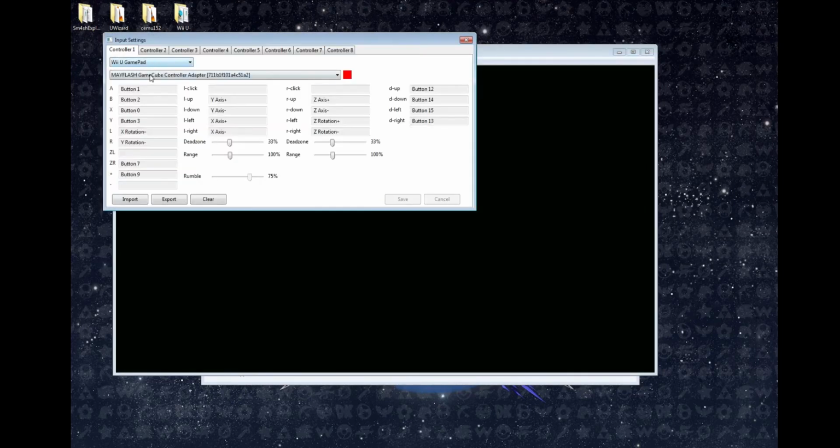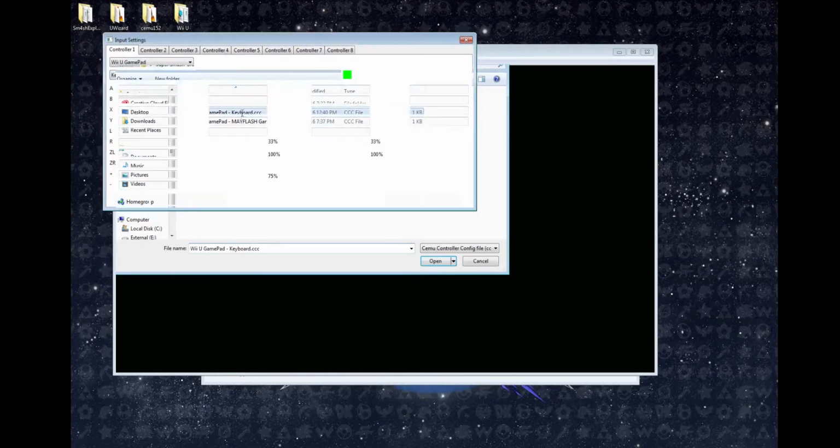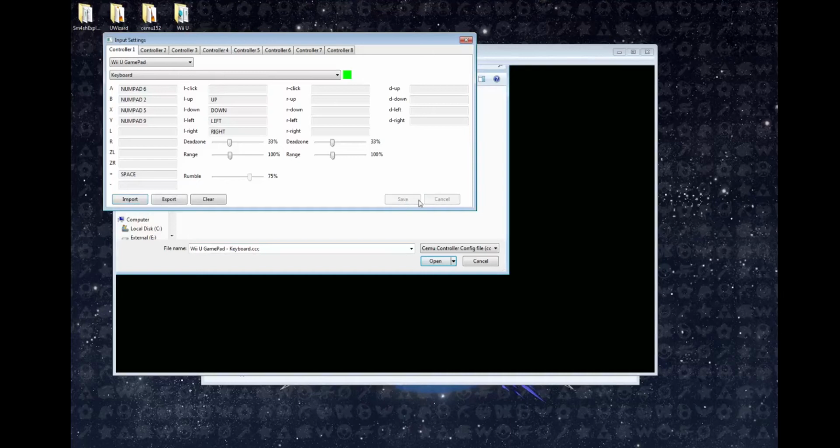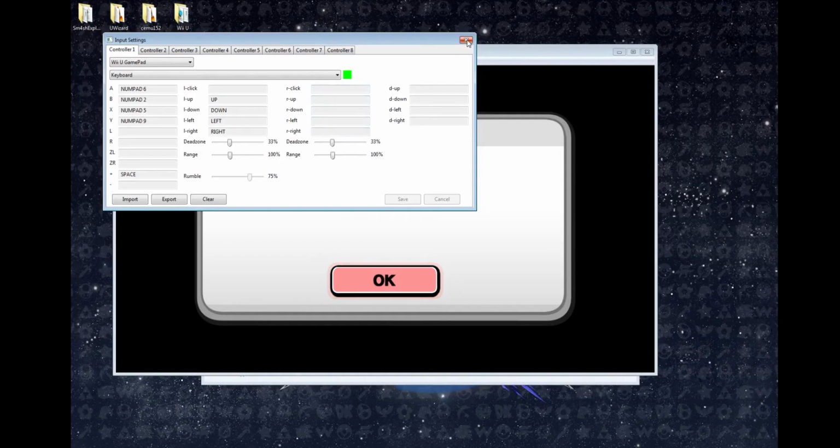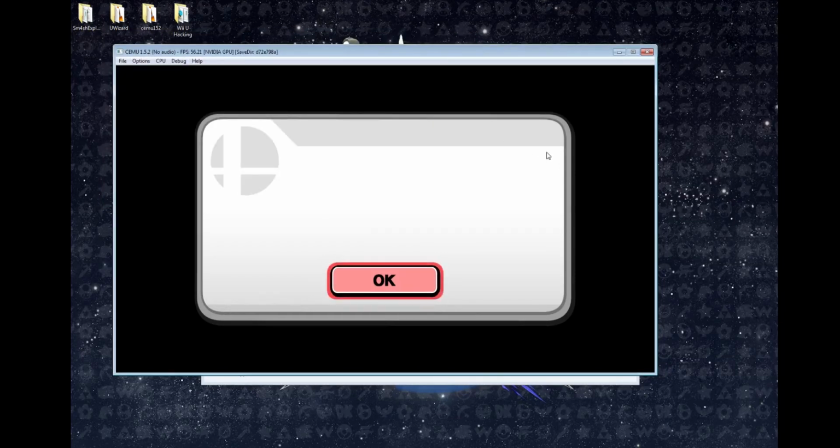Now go into Options, and into Input Settings. Now you're going to configure your controller. Right now I'm going to change to keyboard, and I have a preset here for my keyboard. You're going to have to make a preset, which is a good idea. Save and close. Alright, so the game's loaded. Now you can press A to continue.